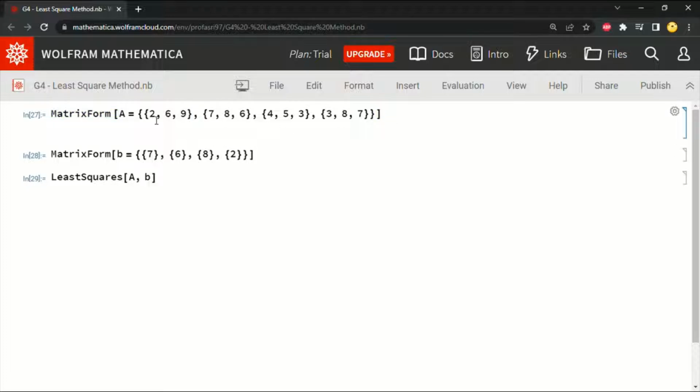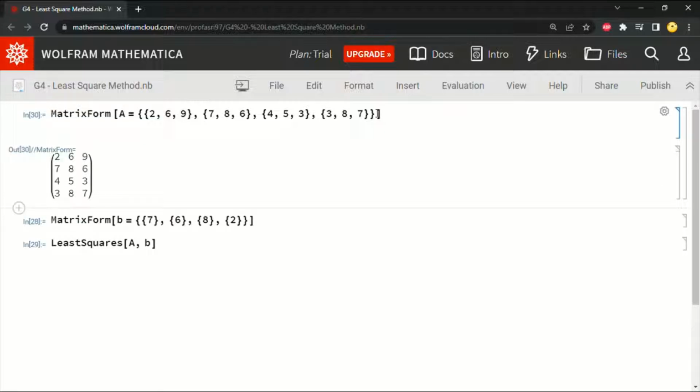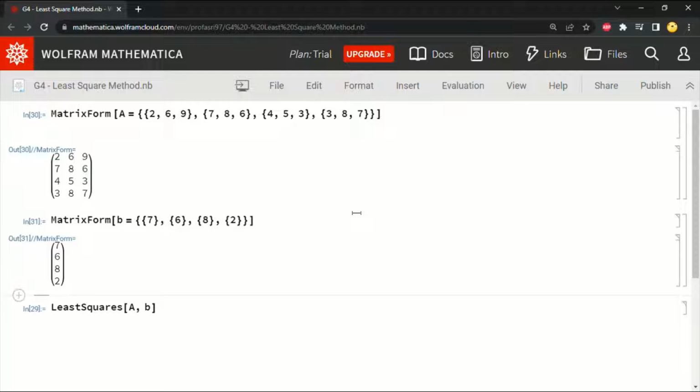Then after we insert this coding, we just need to press shift plus enter, and we get the output in matrix form. For the matrix form B, we will use the same as matrix form A, and we will press shift enter to get the matrix form. So we get 7, 6, 8, and 2.